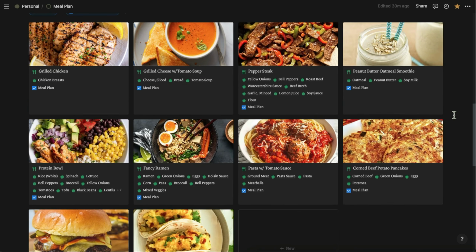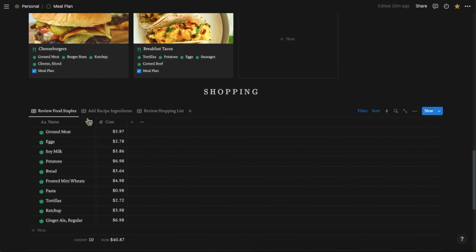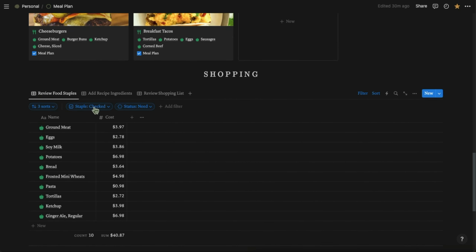The next part of the process is to go down here to the shopping section. And the first thing that I do is review my food staples. This is filtered where the food staple box is checked and where the status is need. Now, this view is already populated because on a daily basis, I will update my groceries database depending on what I need.